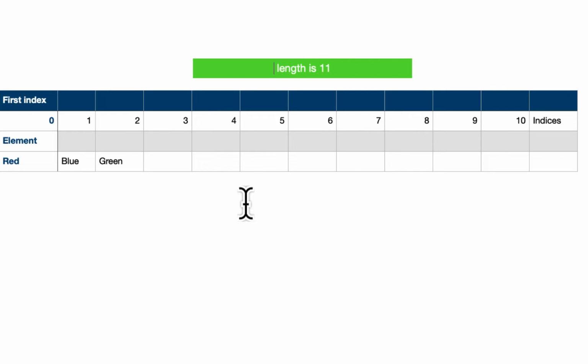If the first element here is blue, it will stay blue all the time, and the second one will stay green. Okay, let me tell you how we are going to start a tuple.